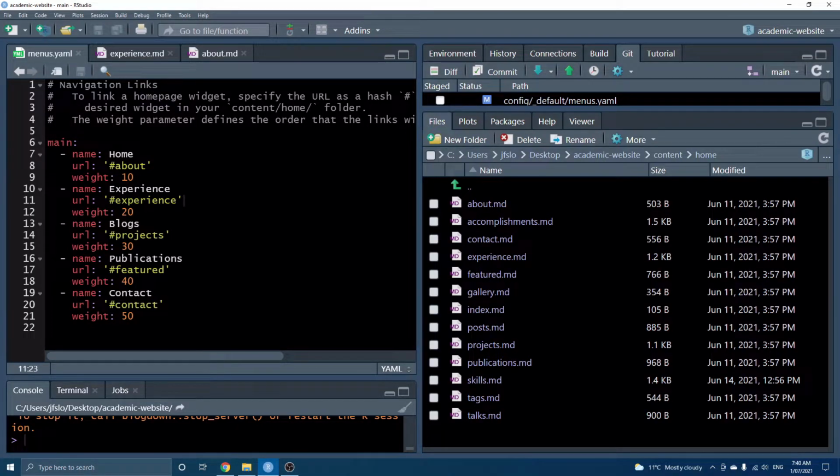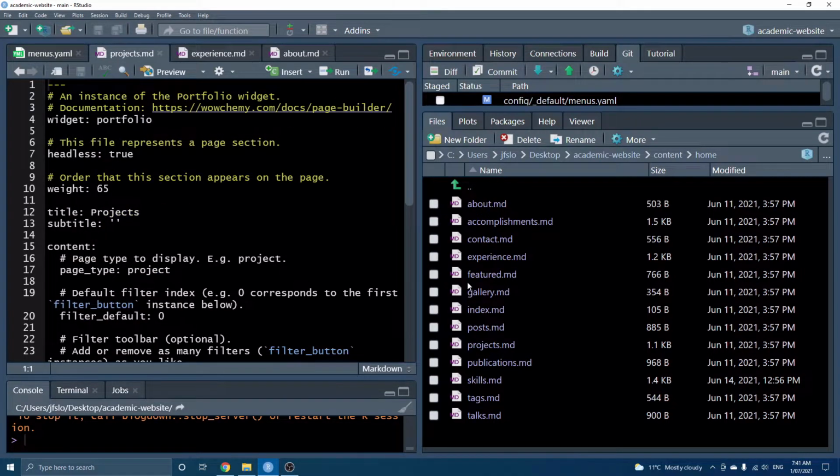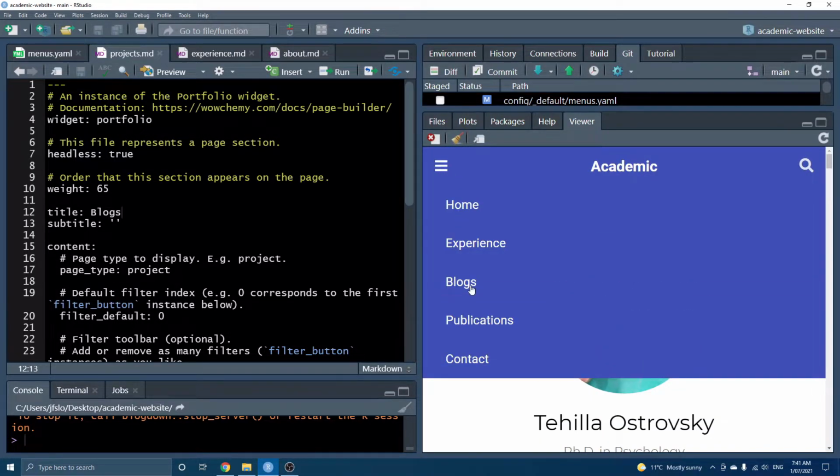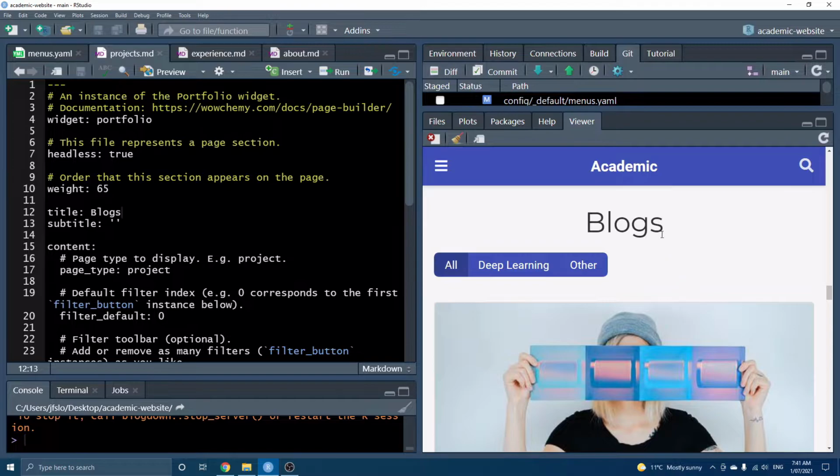The next one is blogs, and although it actually took us to the right section, it's a little bit confusing because we changed the name to blogs rather than what it was originally set to, projects. So here, let's open up projects, because we know that this is the one it's set to. We can see that all of the widgets have titles, and you can even add a subtitle if you want. Just for consistency, let's make this blogs. And again, we'll check out the viewer. Now this looks better.